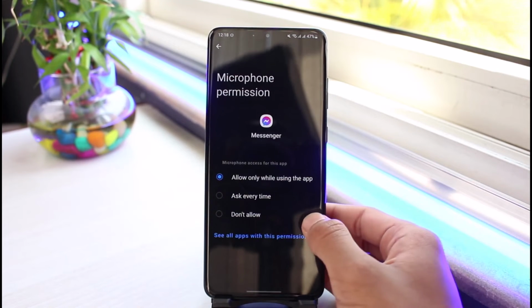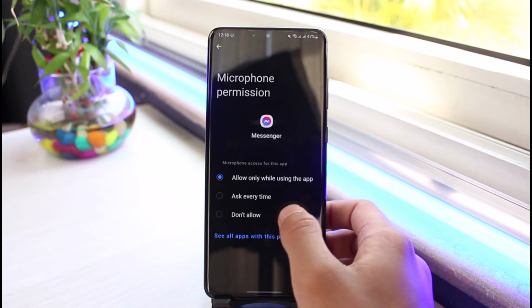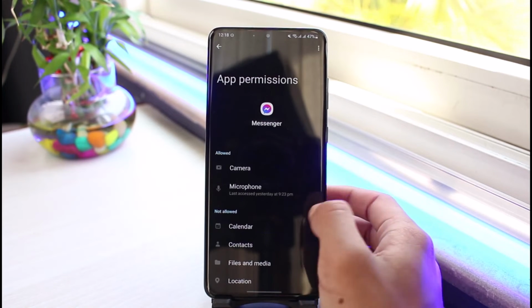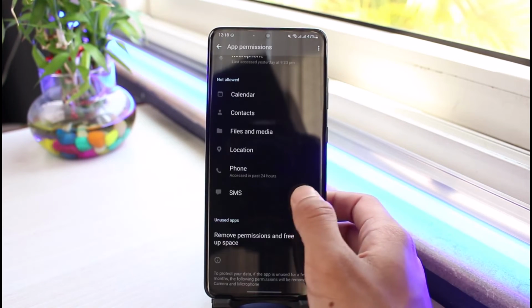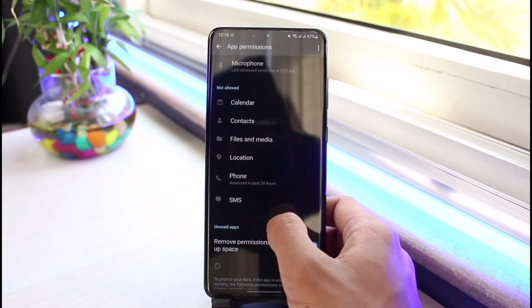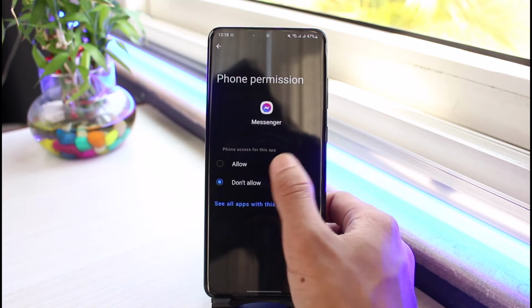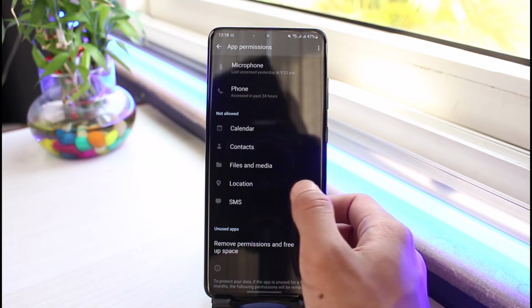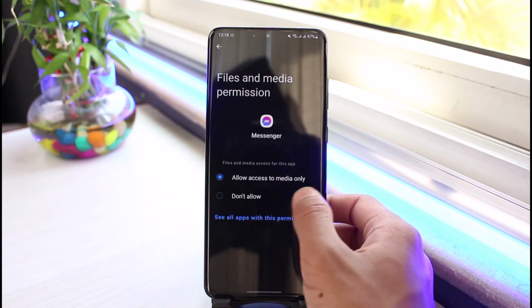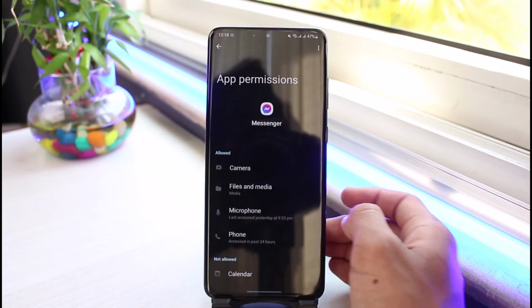If this doesn't help, then you can also come back and go to camera, and set it to allow as well. Just for the tutorial purpose, I would recommend you turn on all the permissions such as phone access. Allow the Messenger app to access your phone, your contacts, your files and media, which is also very important. Now, most likely this will fix the issue.